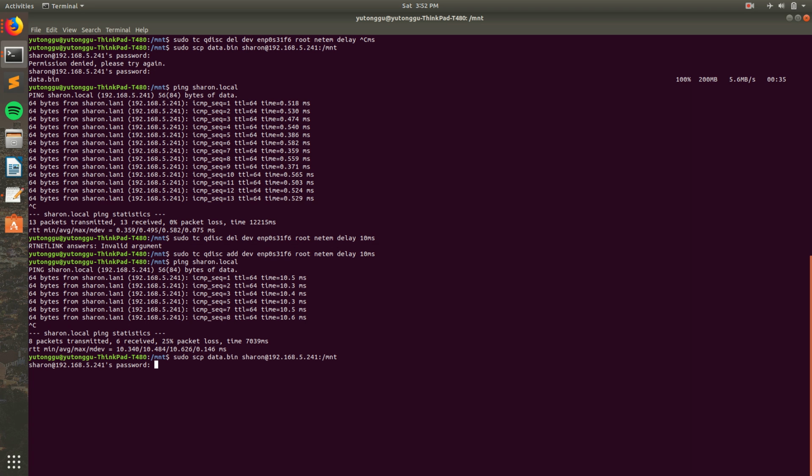And we will now transfer to Sharon. Right off the bat, you can see that the throughput is a little bit lower, already less than half of the throughput at zero delay. Our ETA is about 1 minute 30 seconds before it completes. So we'll let that run, and then we will take a look at what the final value comes out to be.